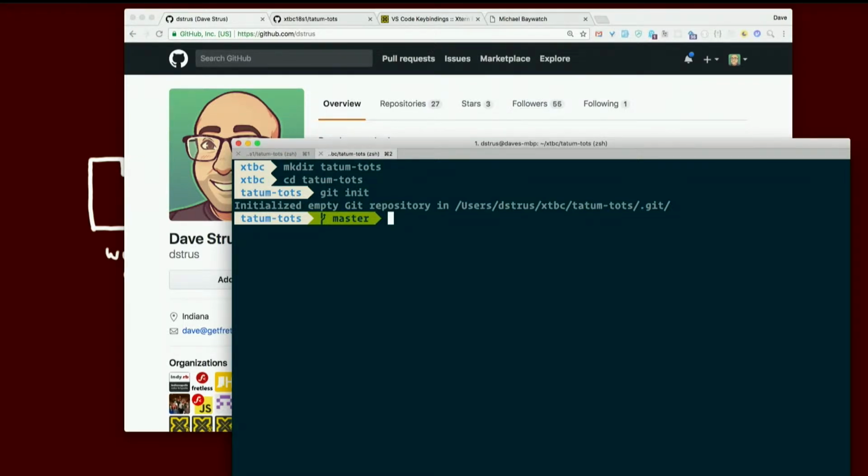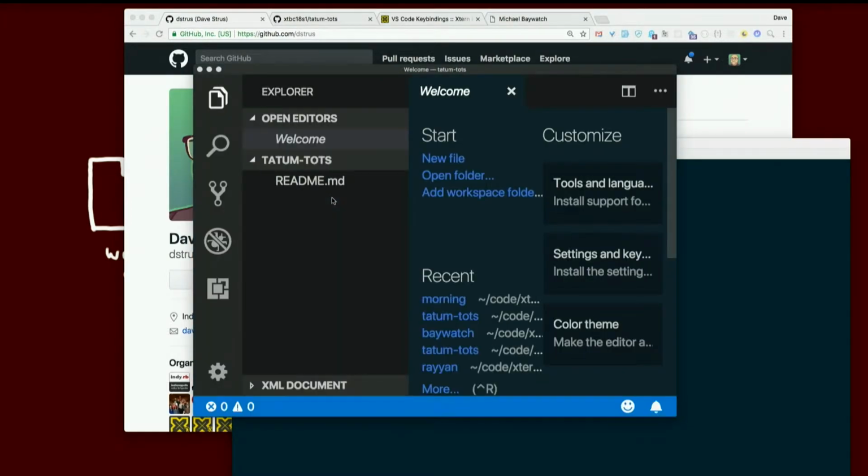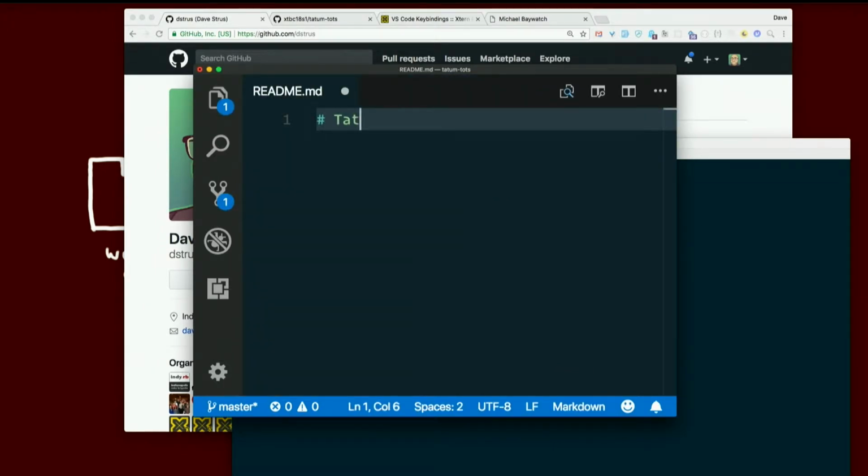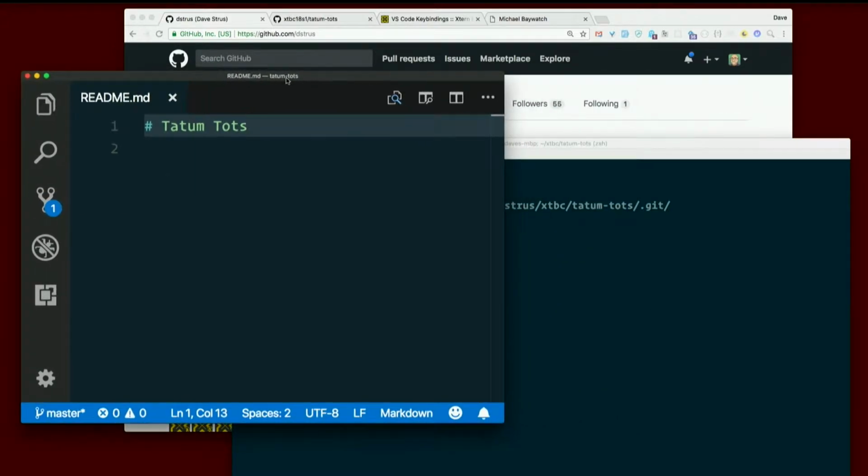So that there is something in there to commit, let's go ahead and make a README. So I'll just say touch readme.md to make an empty README file, and then I will open this whole folder in Visual Studio Code. There's my README. And I'll just put hash Tatum Tots at the beginning. That's going to make that an H1 when I actually view it on GitHub. I'm not going to commit it yet because I want to show you some of the error messages you get in various states when you're dealing with Git and GitHub.